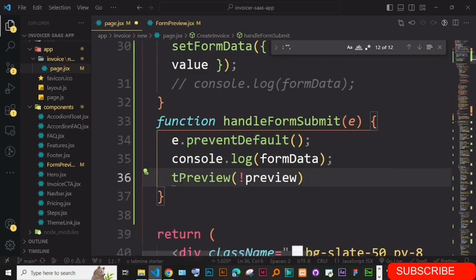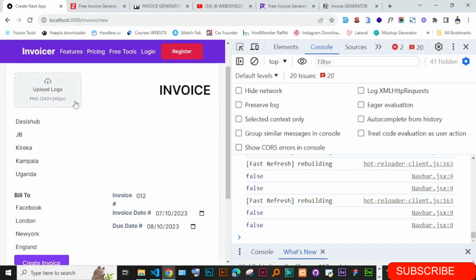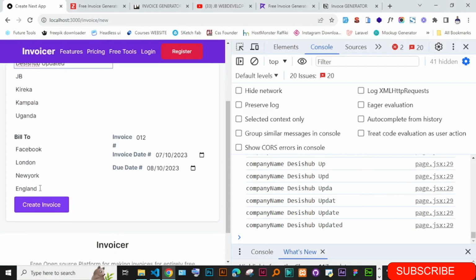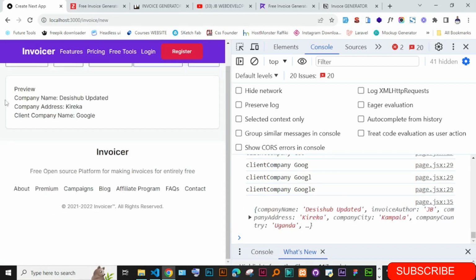Just remove this set. So you could just use set preview to the inverse of preview, as we had explained, to the opposite of whatever is available. So just see if after we have submitted the new data, it does that. I'm just going to change some things. Let's say put here updated. Okay, and then down here, let me change the client name to Google. Let's say create invoice.